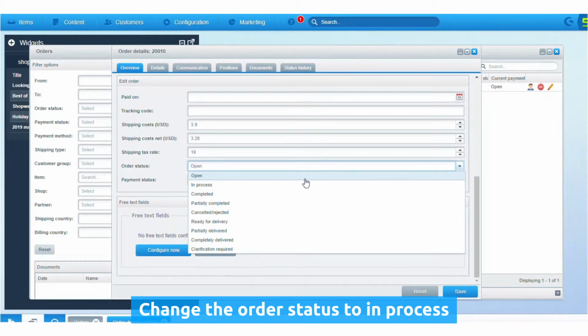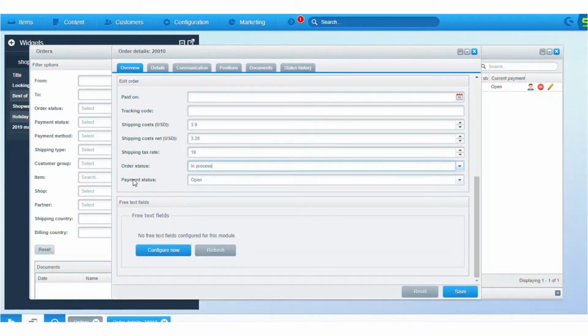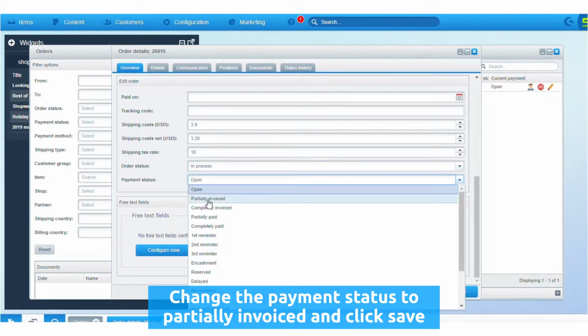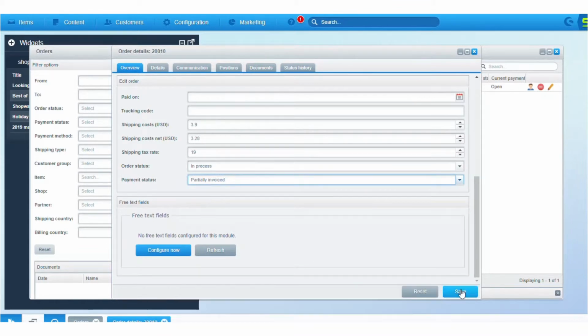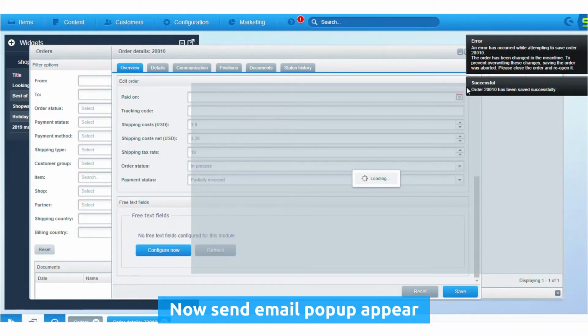Change the order status to In Process. Change the payment status to Partially Invoiced and click Save. Now send email pop-up appear.